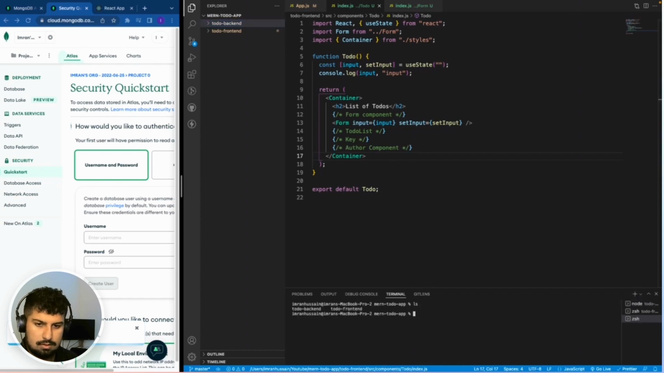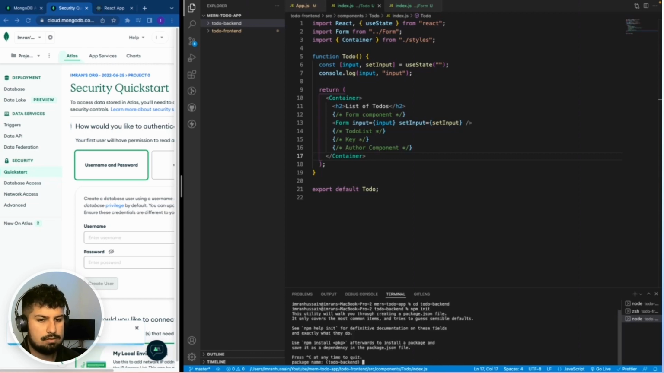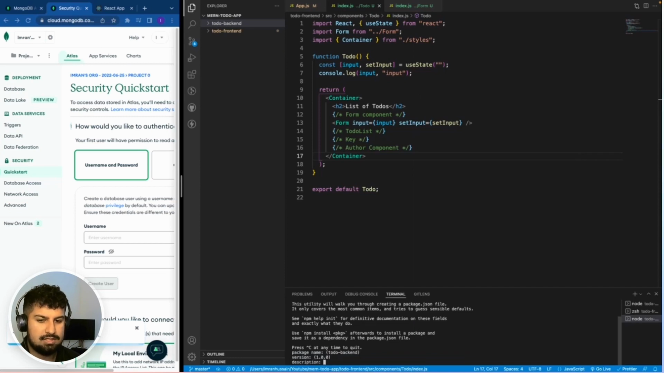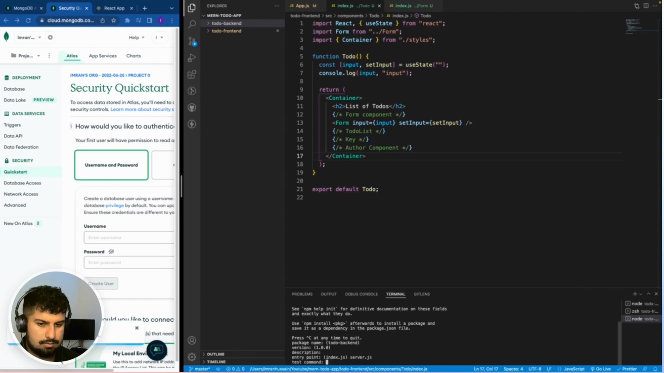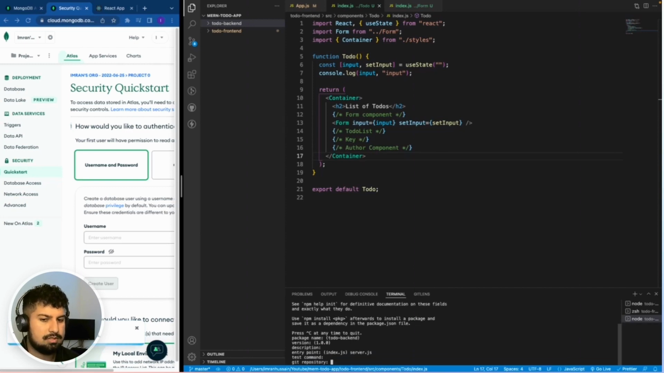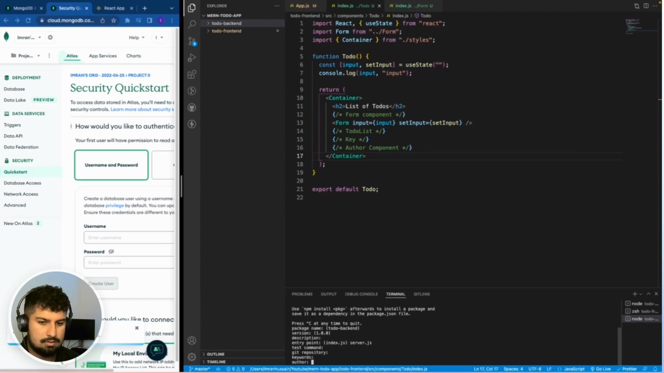If I go onto my new terminal and cd into to do backend, I now want to initialize a new project within here. So if I type in npm init, I will get a series of questions. The package name is to do backend, enter, the version is correct, the description is correct, the entry point will be server.js, enter again, the Git repository, enter, ignore, no keywords.